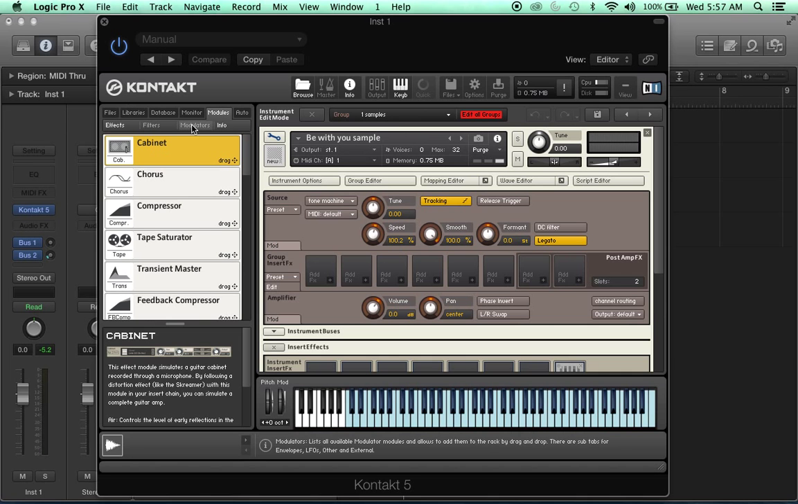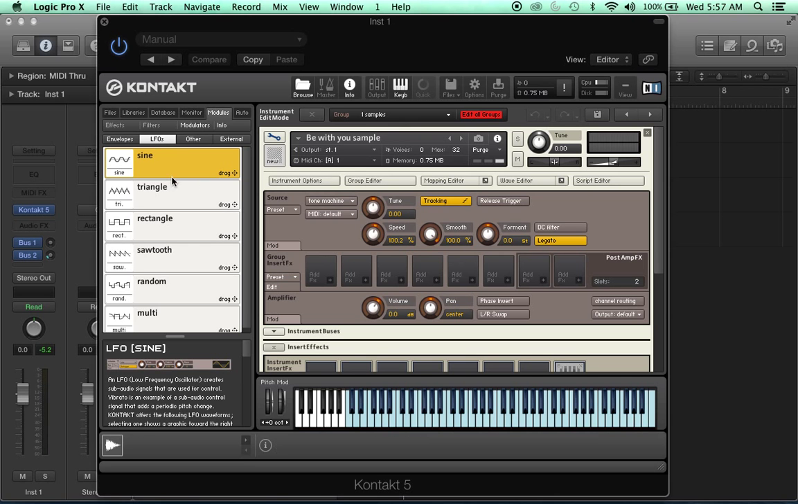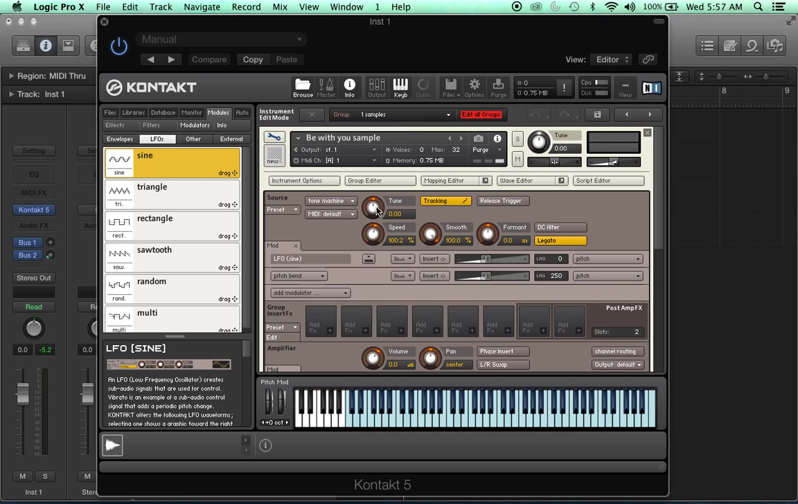All right, but let's go back to LFOs. I want to assign to this. So I'm going to just drag this to the tune button and simply drop it. And let's hear how it sounds. So you can actually see it working. You can see the little tune button panning. I don't know if I can zoom in. No, I can't.